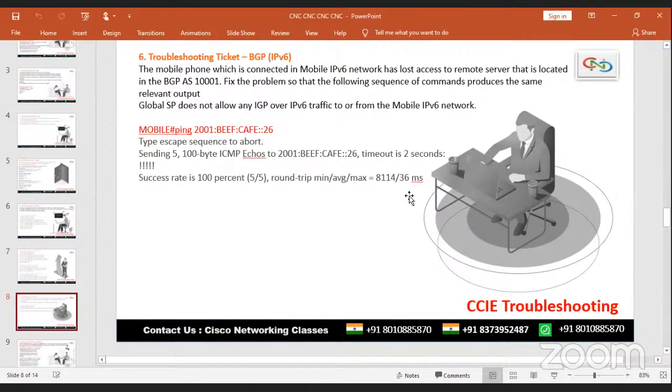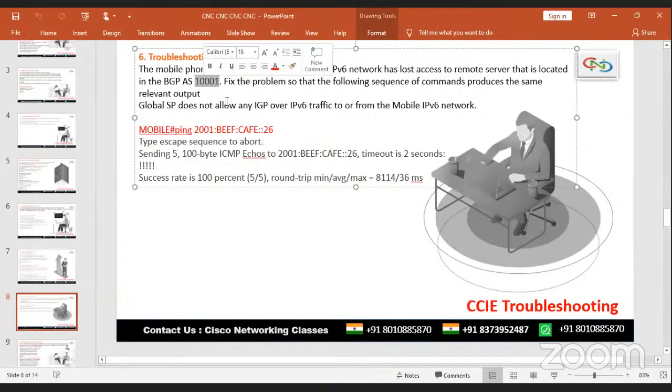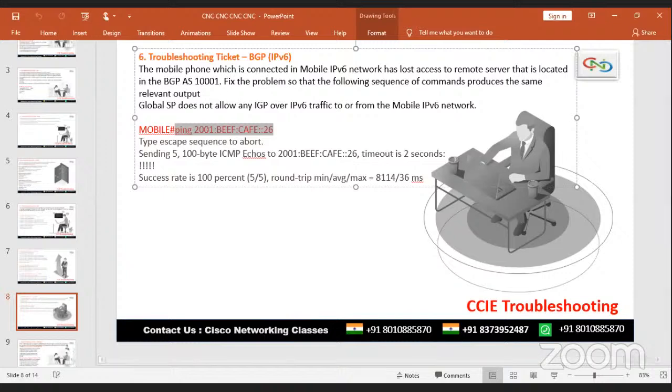So in this ticket, we will discuss the BGP for IPv6. The mobile phone which is connected to the mobile IPv6 network has lost access to the remote server that is located in BGP. We have to fix the issue that is causing this ping problem, and finally we have to ping this address, and that should be successful. So let me show the diagram first.